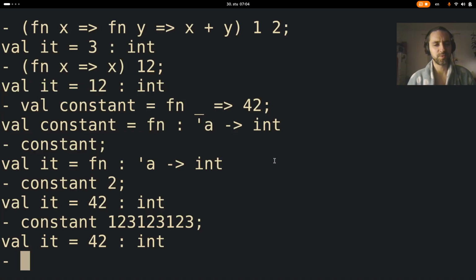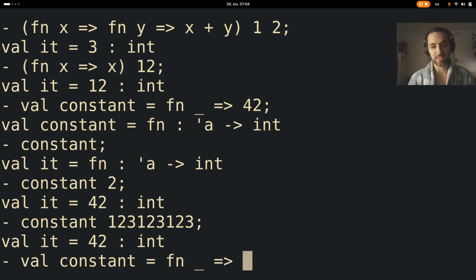So that's what we were saying here actually. Val constant. Well, that was here also. We named the entire function constant. But basically what he's saying here is lambda name, and the name was here just a placeholder. And the body was 42.